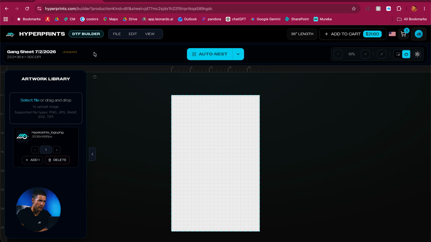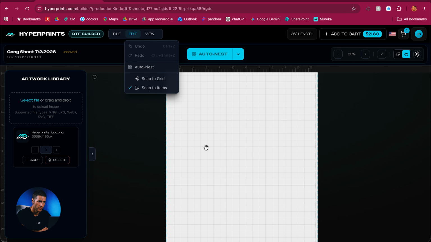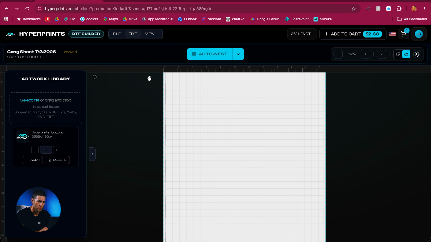Up at the top, you'll notice we have our menu options here. File, you can create a new DTF gang sheet. You can start a new UV gang sheet here, directly from this menu. Open a previous gang sheet, or duplicate the current gang sheet that you're on. Edit, we get some options here. Customize the workflow. I'll go ahead and zoom in a little bit on the gang sheet there. You can change it to snap to the grid lines or snap to each item.